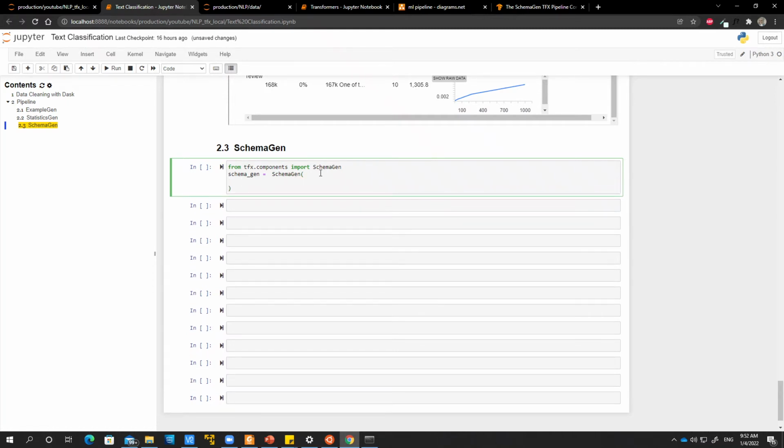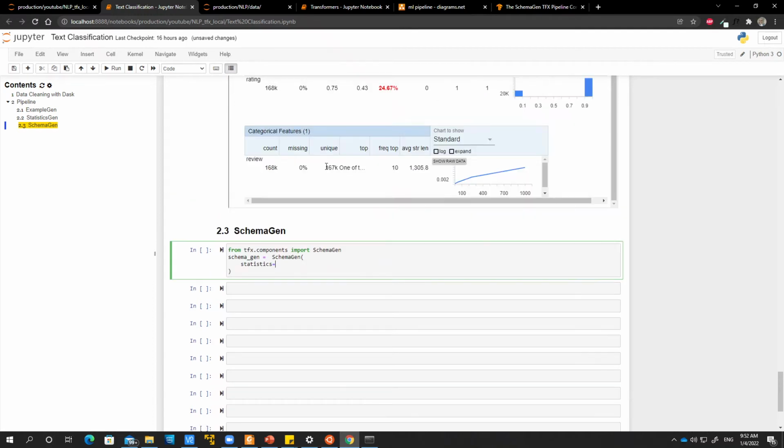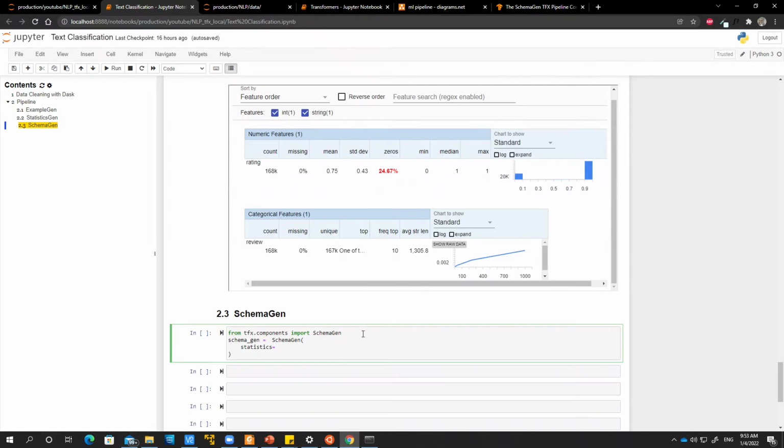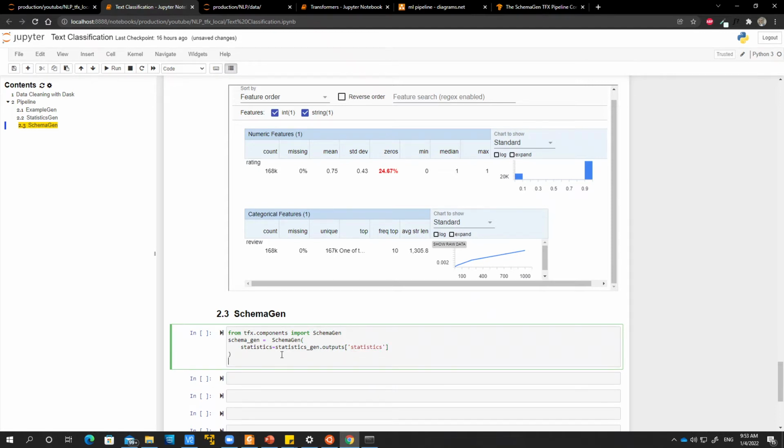So what do you think SchemaGen would take? It's a pipeline. So one component takes input from the previous components and then outputs some artifacts or some data, and that will be consumed by the next component. So SchemaGen would take the output of the StatisticsGen component. So output, then we provide the key, which is statistics.